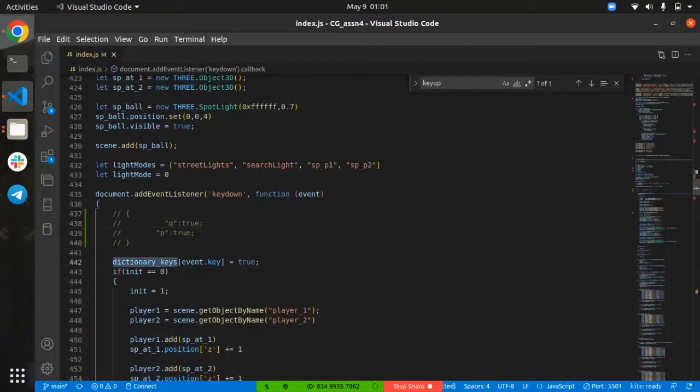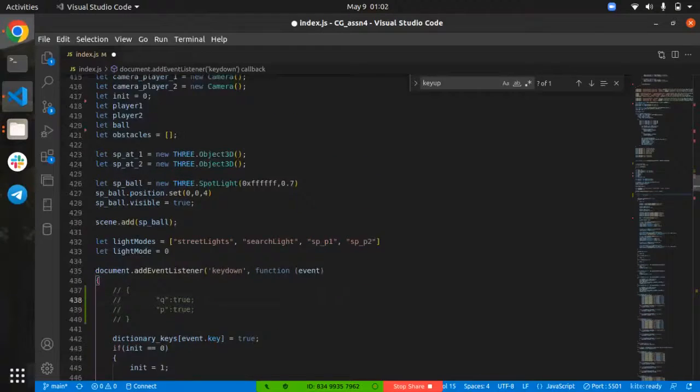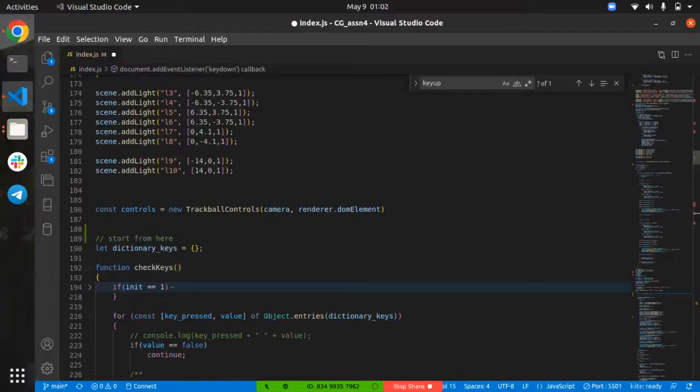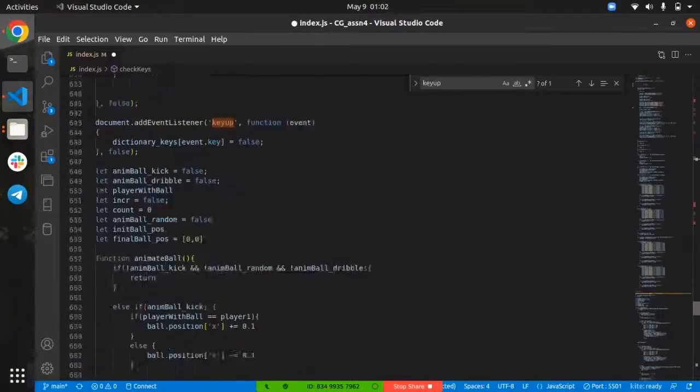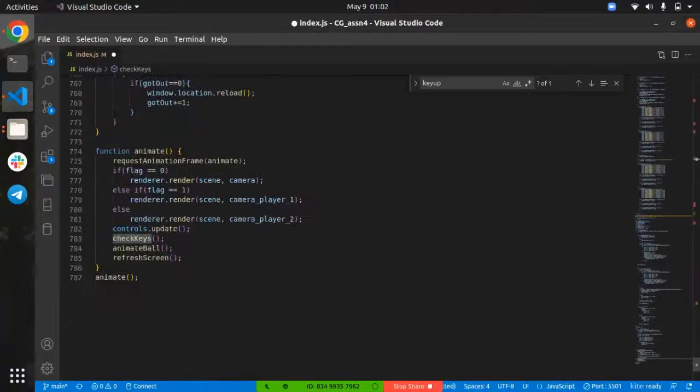We maintain this dictionary to detect multiple key presses, so that we can move both the players, player 1 and 2, simultaneously. Let's say if Q and P are both pressed down simultaneously, then we perform the corresponding operations simultaneously. This is what happens in the dictionary, and this dictionary is used in this function check keys, which is called in the animate function. These key presses are continuously detected in real time, and corresponding operations are performed in real time.